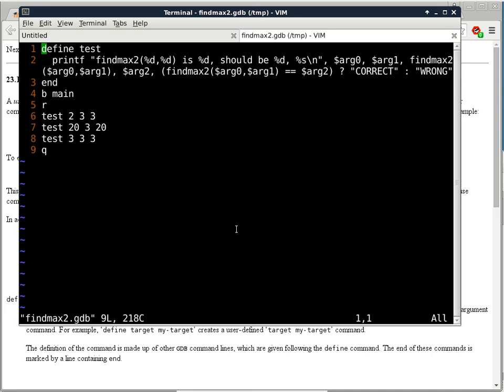All right, so that's it. That's all I want to show you is just how to use a script to automate the testing of your program. Any questions about this?